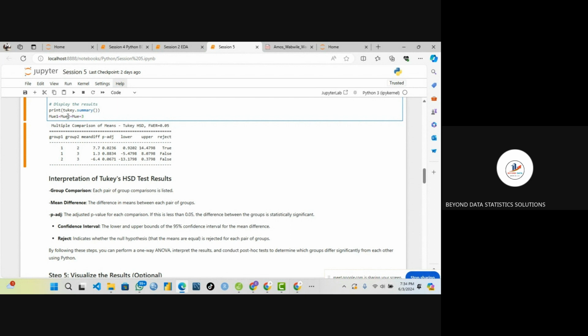So for us, we went forward and did some tests to check. We said there are some groups that are different from each other. Which groups are different from each other? Now we go ahead and look at this to check what is actually happening. And now we realize that group 1 and group 2 are not equal.